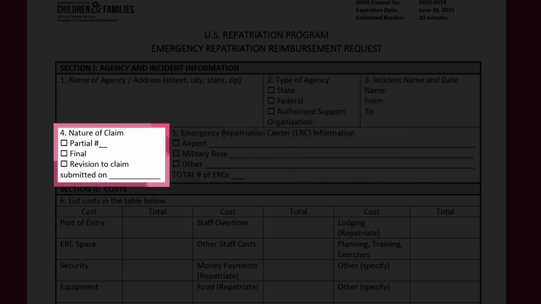In Item 4, select the nature of the claim, either partial, final, or a revision to a claim submitted at a previous date. If this is a partial claim, indicate the number of this request in the series. If this request is for a revision, include the request date and a copy of the previously submitted form.